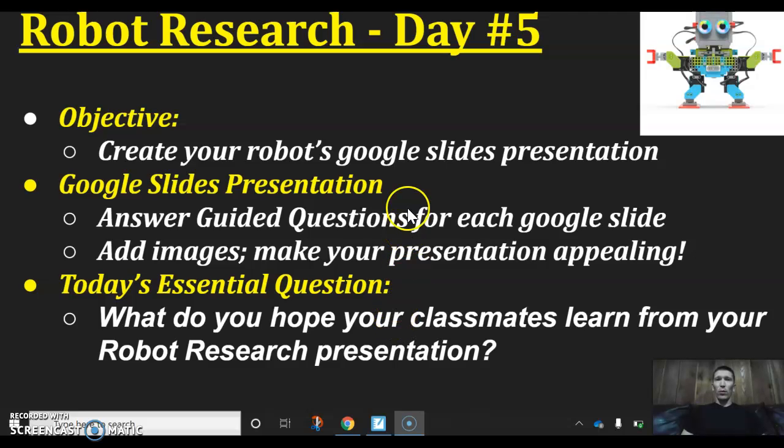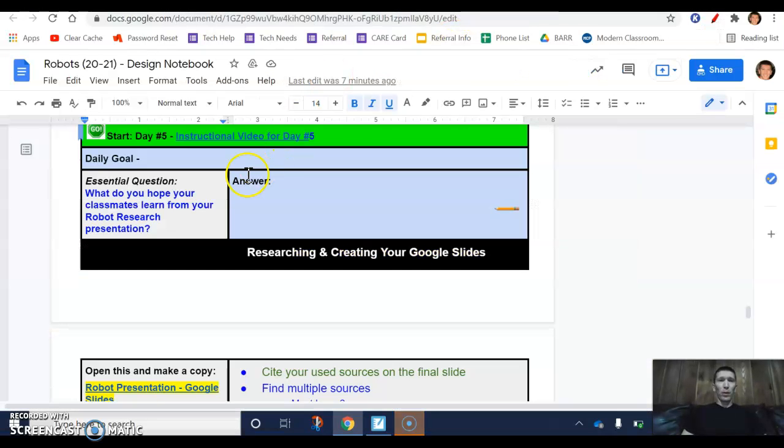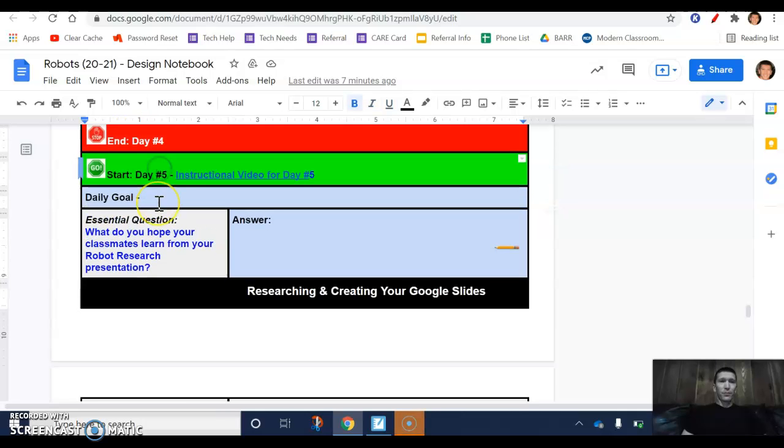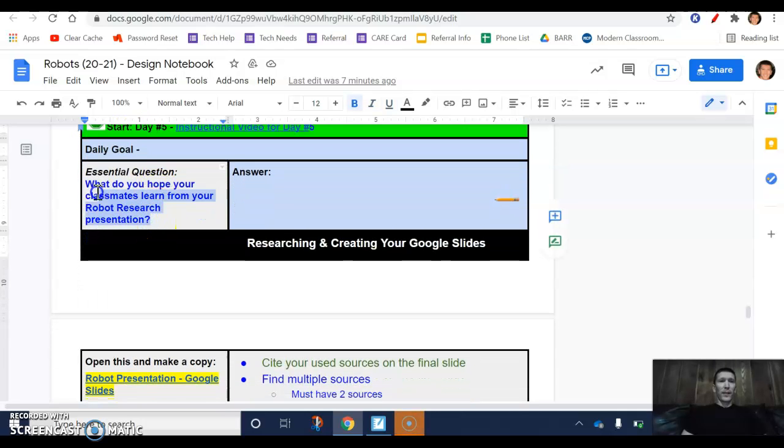So all of this again will be found in your design notebook. And so go to day number 5 in your design notebook. Your essential question there is at the top, and you'll come back and answer this at the very end.